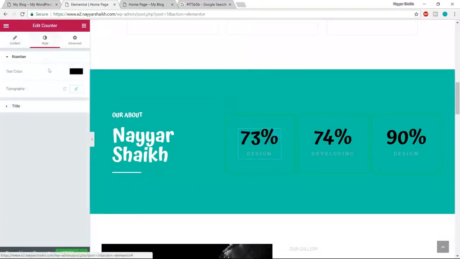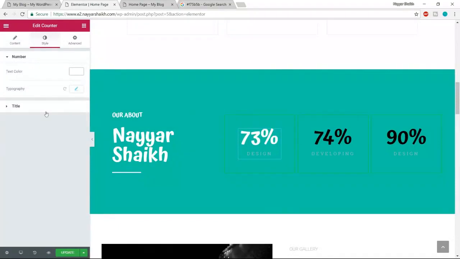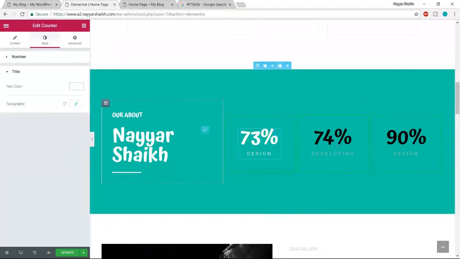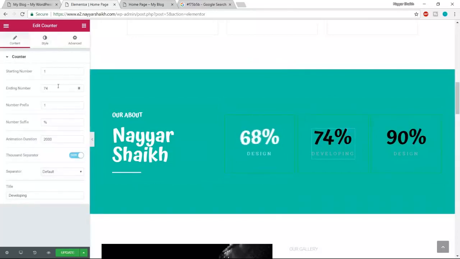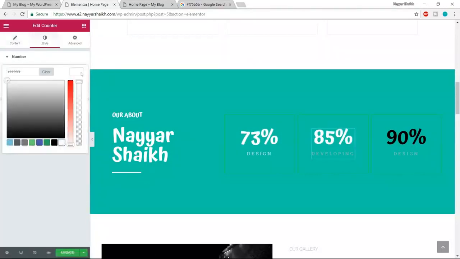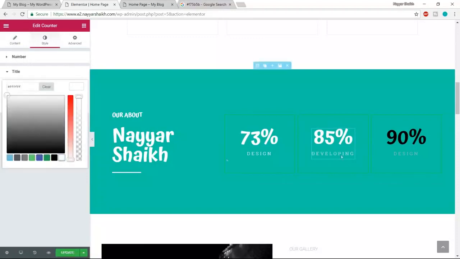Okay, now what you can do, we can go to design or the style thing, and the text color, let's make it white, and also the text color for the title. Okay, select this and make this thing white as well. Now we have the design 73%. Okay, similarly we can do for this one, select the second one, instead of 74, let's make it 85. Okay, again design, let's make it white, title, make it white.